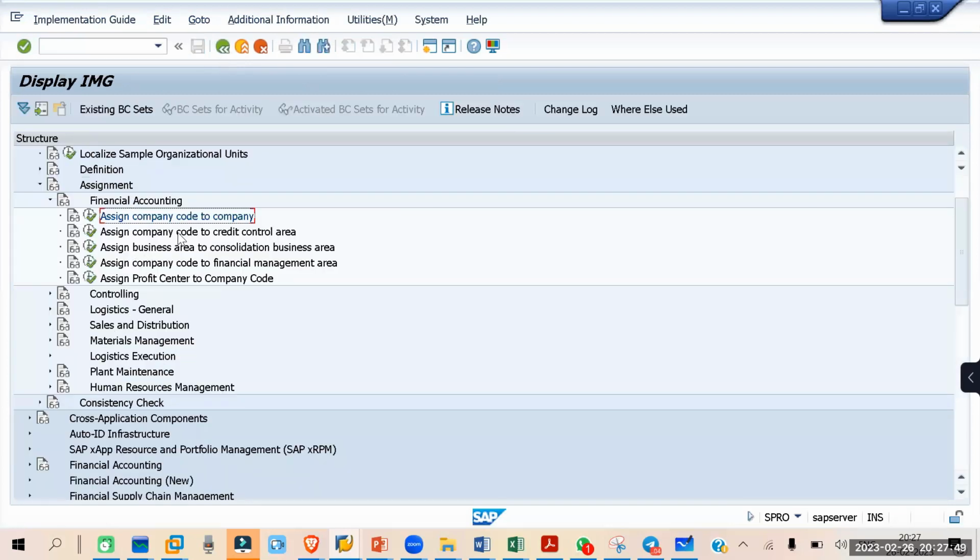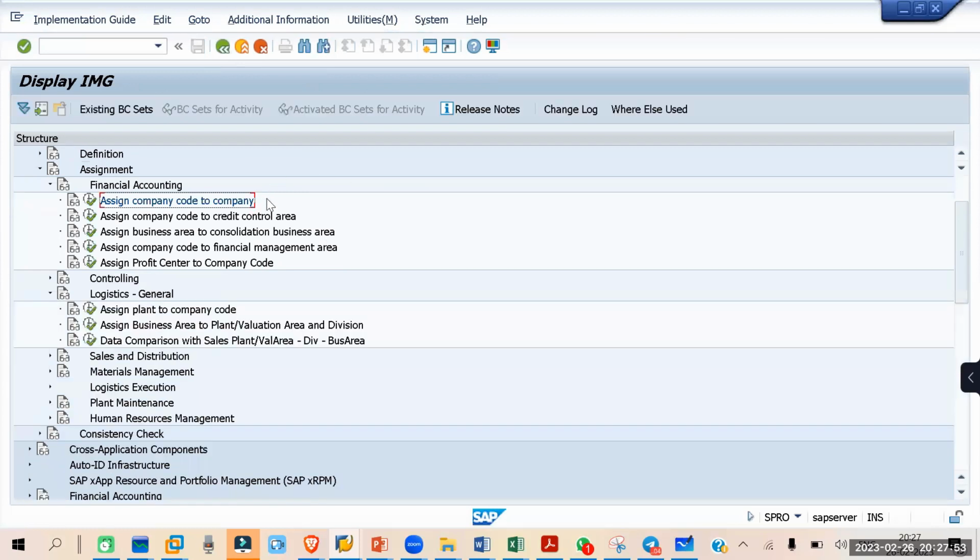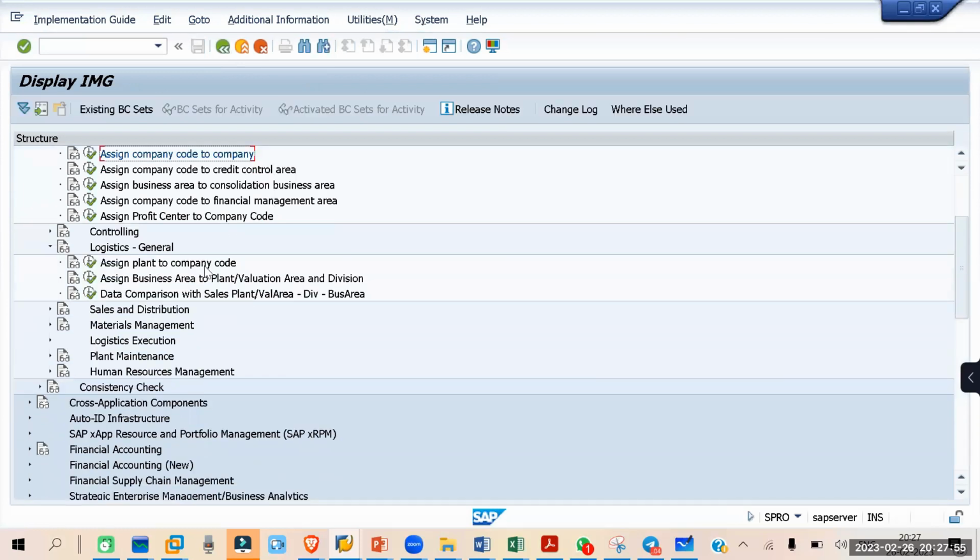Then next go to logistics general. So here we have to assign this plant to the company code to make it a part of the company code. So now we need to go here. So here you can see the assign plant to the company code. Now click on this one.